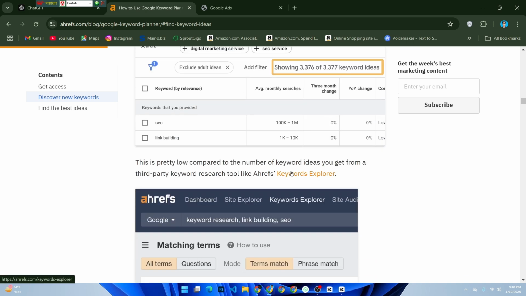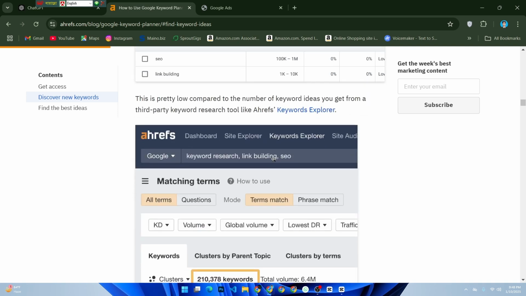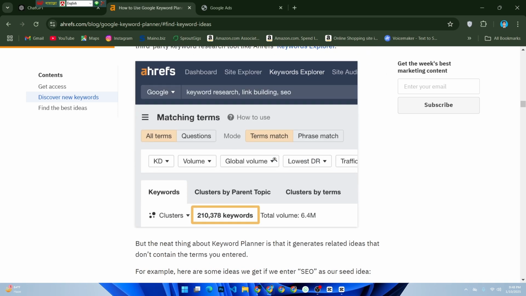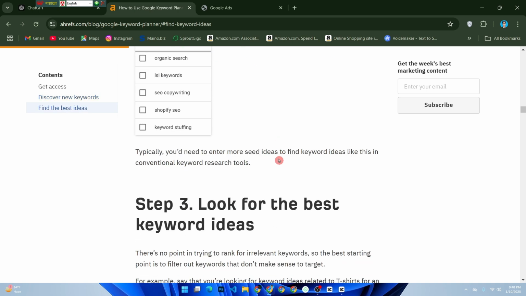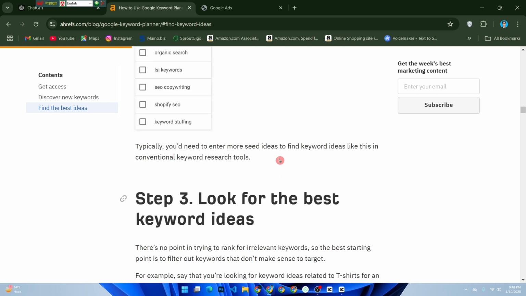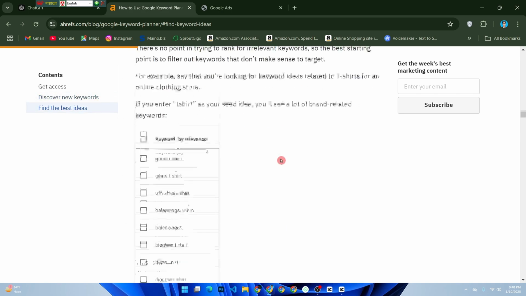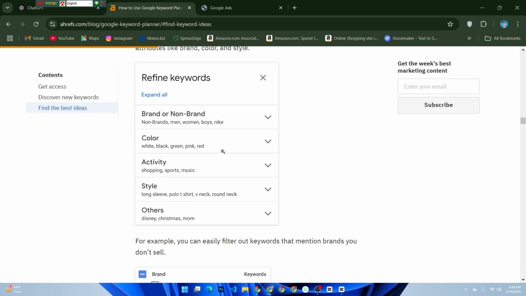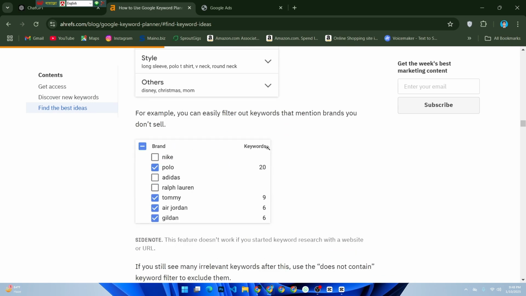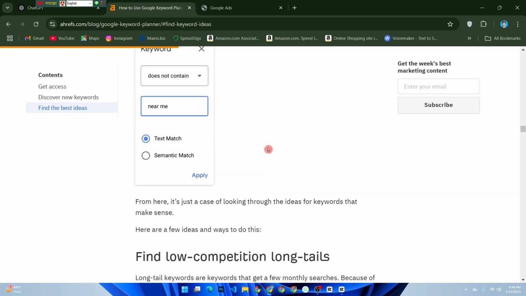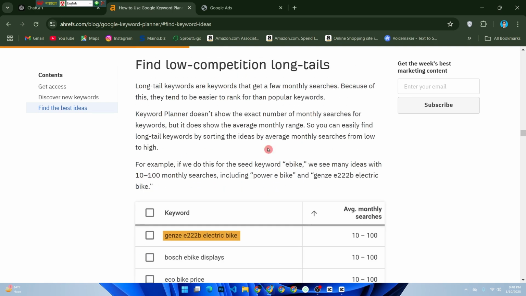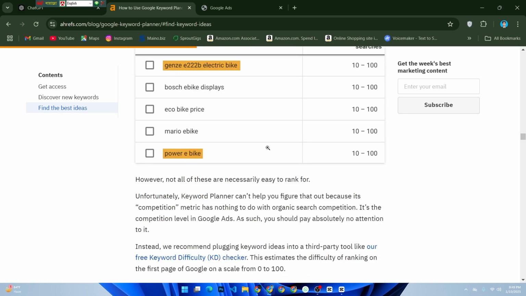Refine and choose the best keyword ideas. Finding the right keywords is all about relevance and potential. Here's how to narrow down your options. First, refine by attributes. Use filters like brands, color, or style to include or exclude specific keywords. Second, exclude irrelevant terms. Use the does not contain filter to weed out distractions.